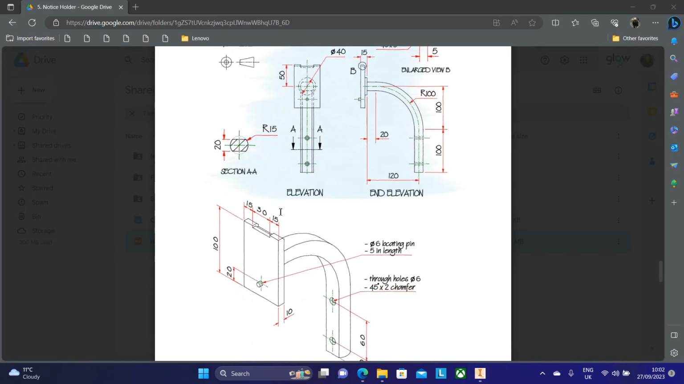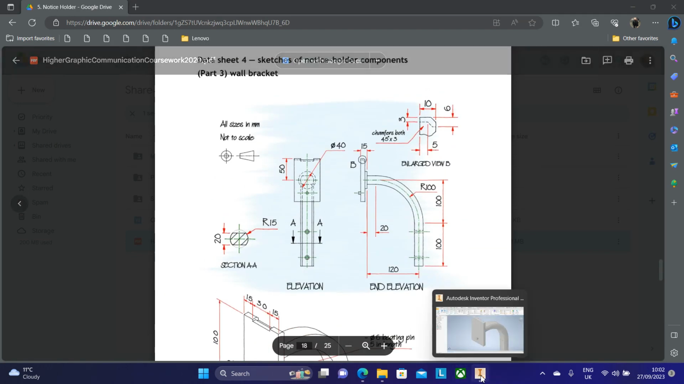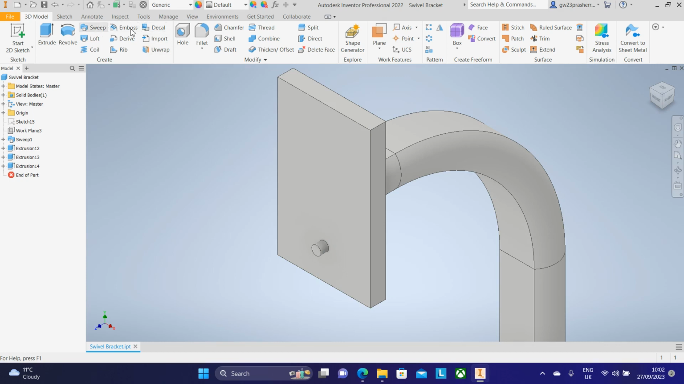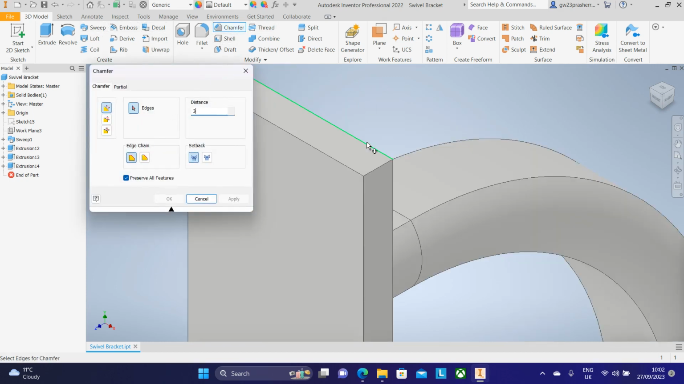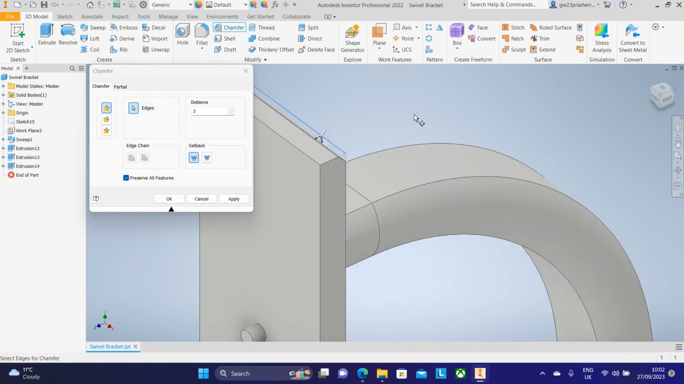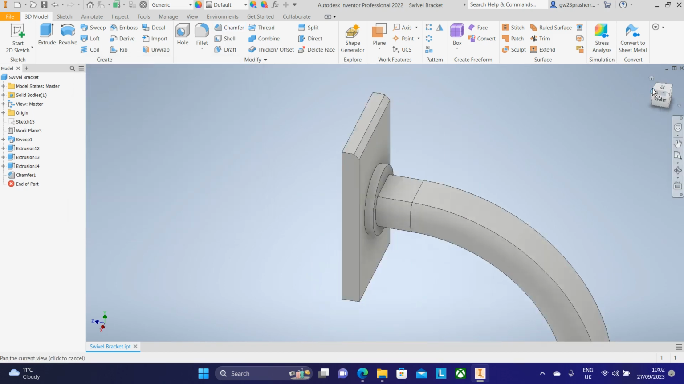Next, we can see that the back of this rectangle has a chamfer at 3. So I'm going to do that first by clicking chamfer, changing the distance to 3, and I'm just going to select that back surface, the kind of top surface of the rectangle, and chamfer that to 3mm.